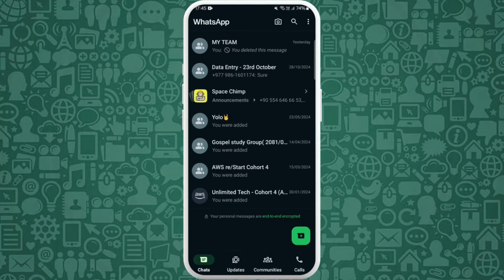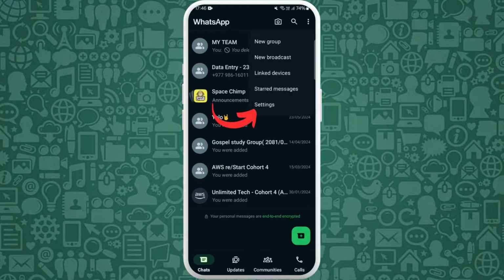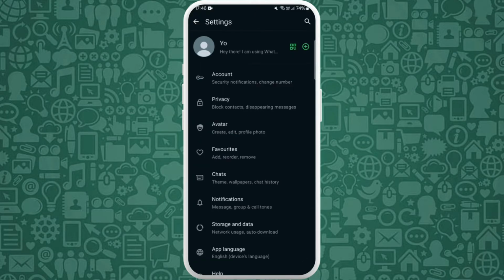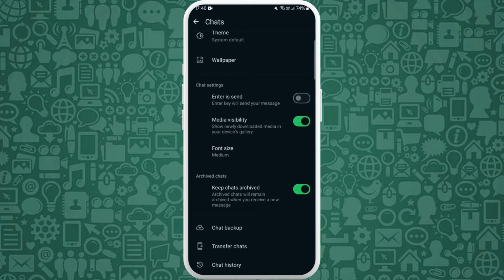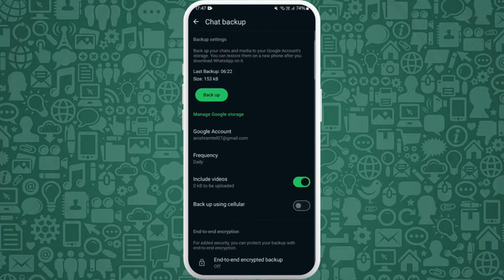Now, in order to restore WhatsApp chat, first of all, you need to make sure that you have set up a backup on your Google account. In order to do that, here you can see the three dots icon at the top right corner. Tap on it. Now select the settings options from here. Once you're in the settings, here you can see the chats option. Tap on it. Now scroll down and here you can see chat backup option. Tap on it. In this backup page, here you can see Google account option.